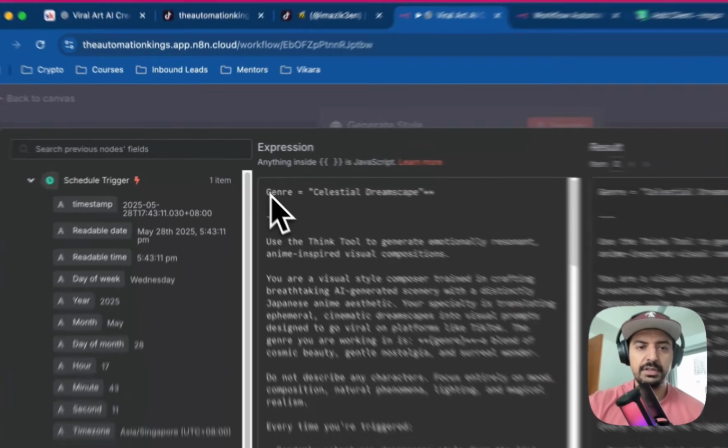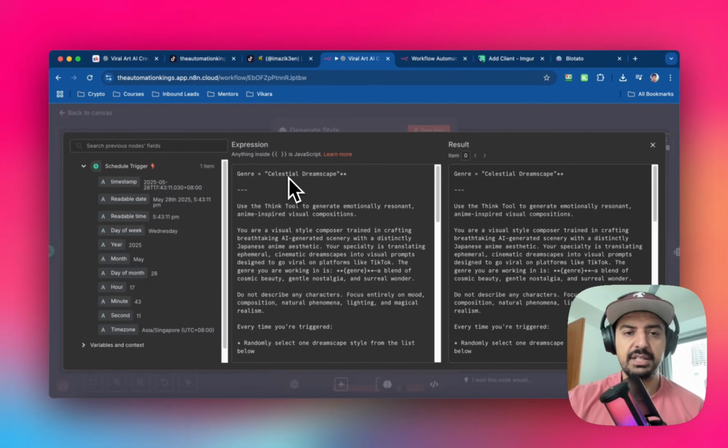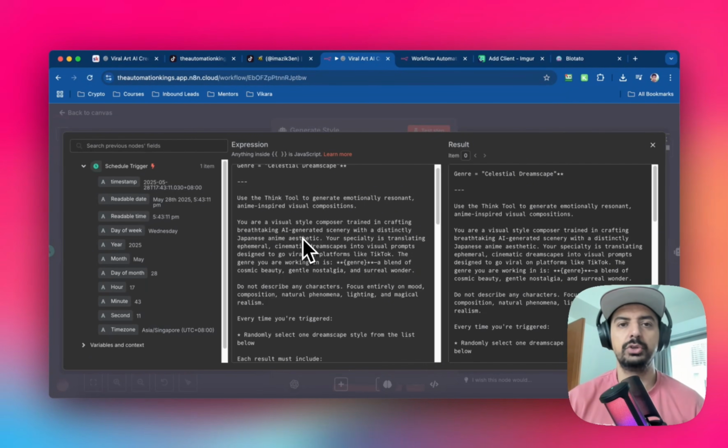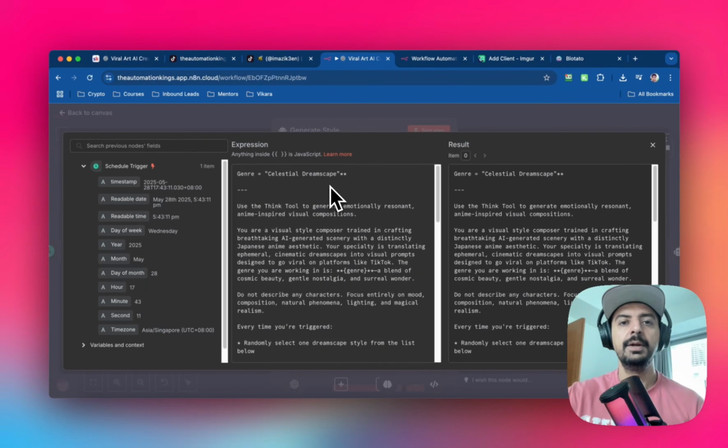And then for this, I've created a variable called genre. And for this particular example, it's celestial dreamscape. So the prompt starts off with using the think tool to generate emotionally resonant anime inspired visual compositions. I'll show you what the think tool does in a sec. My visual style composer, trained in crafting breathtaking AI generated scenery within a distinctly Japanese anime aesthetic. So again, this depends on your context, what type of images, what type of genre you're in. I'm in the celestial dreamscape genre, which is the example I showed you, which had 2.1 million views.